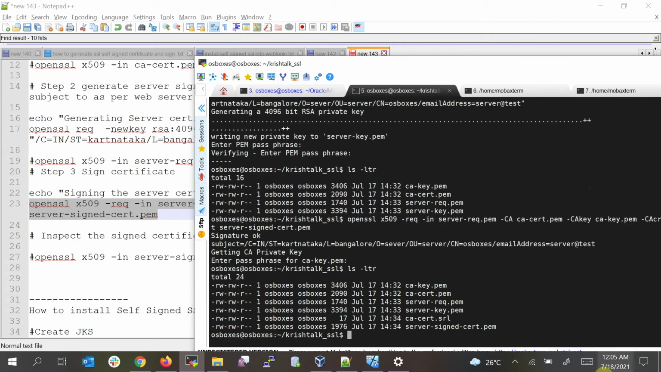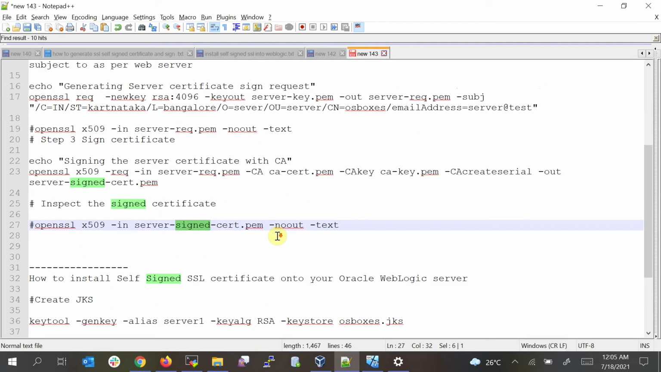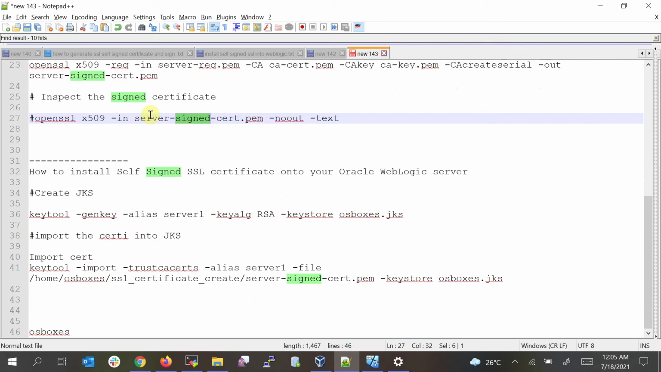Okay, so done. Let me inspect. Yeah, this is my server signed certificate. This is my server certificate request, I mean CSR, and this is my actual signed certificate. This is what I am going to use in my application, right? So the first step is done, that is creating a self-signed certificate.